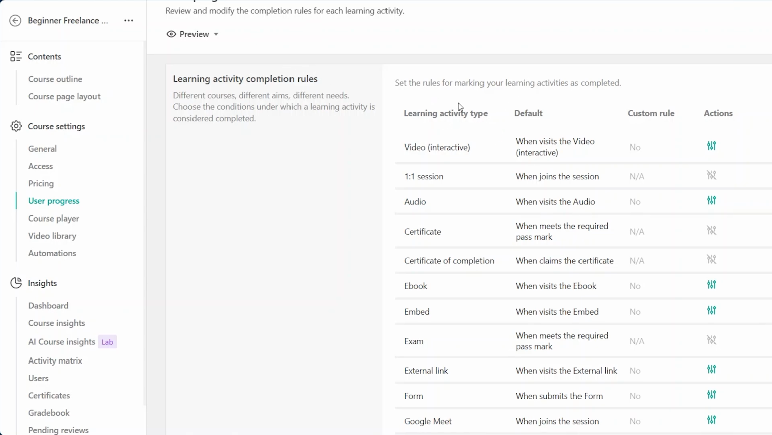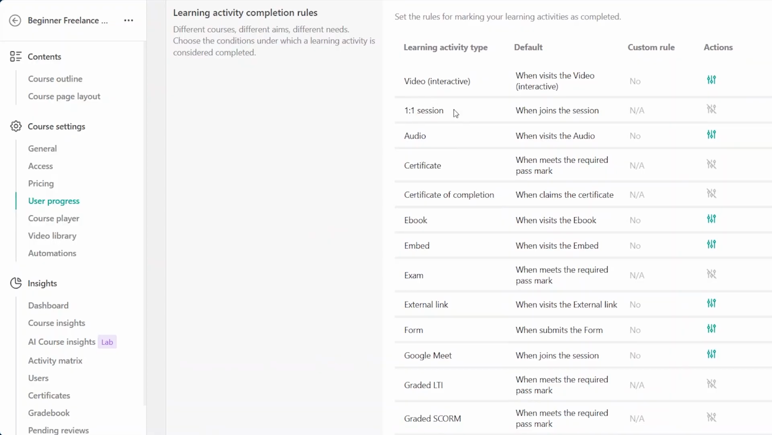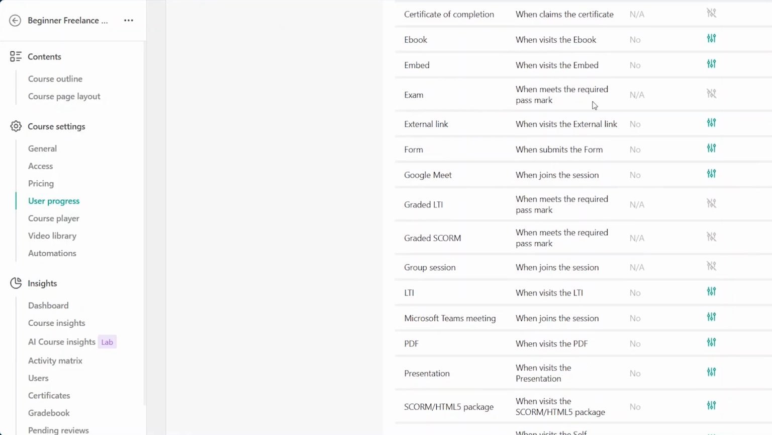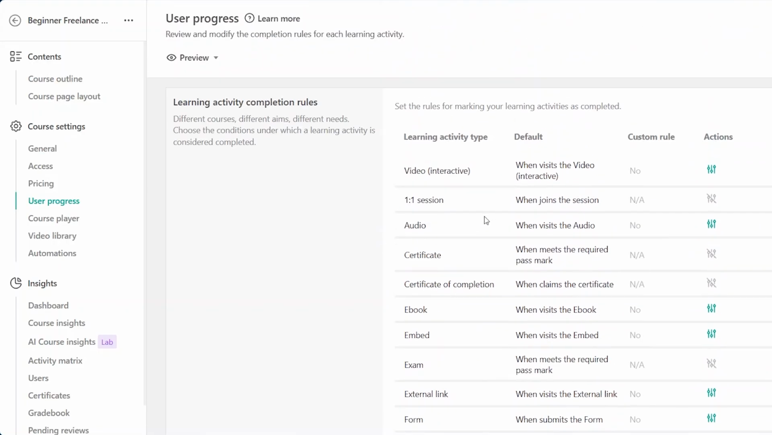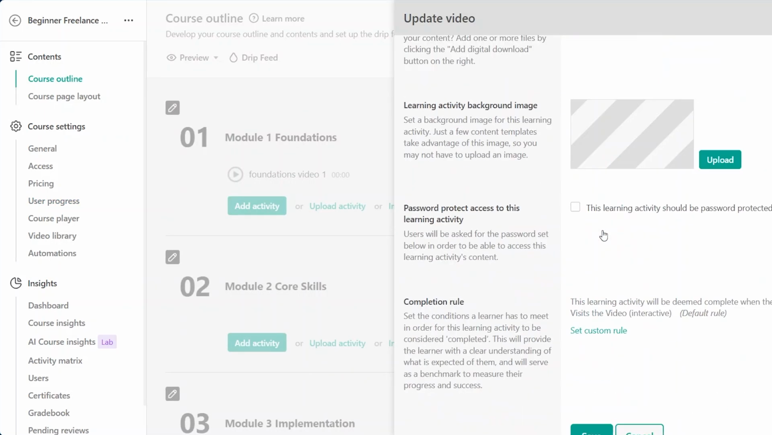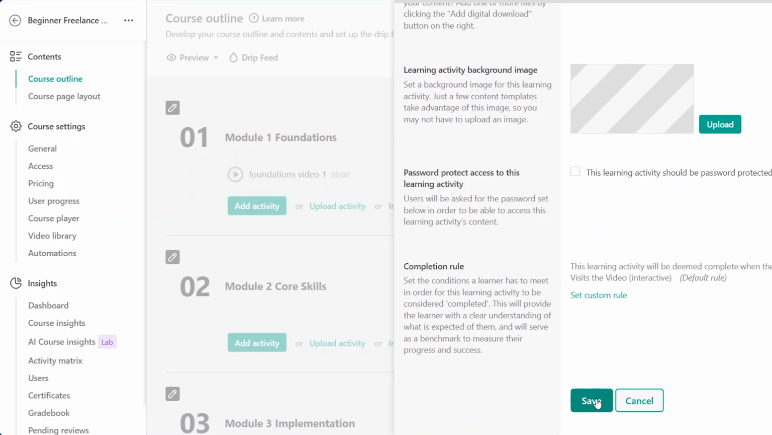So for example, these are the different activities, and then these are the rules. For video, when the learner visits the video, you can set a rule. Right now we don't have a rule. Then for one-on-one sessions, when the learner joins the session, you can set a rule for that. And then for exams, when a certain pass mark is met, or these different rules that you can get for the learners to follow, or for an activity to be considered complete, which is very, very important for any course. Then after setting everything up, you're going to click on save, and that will be saved.